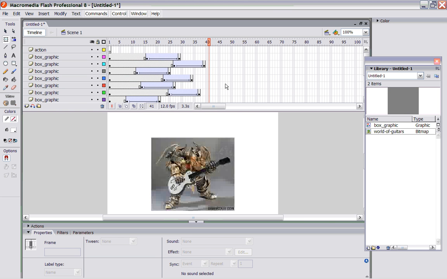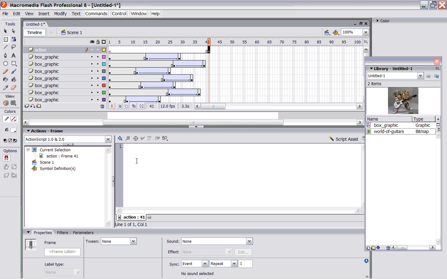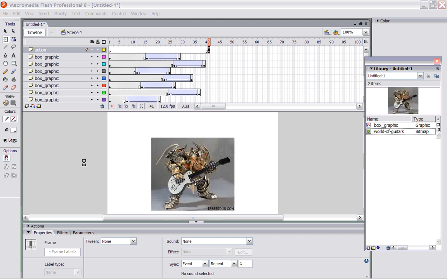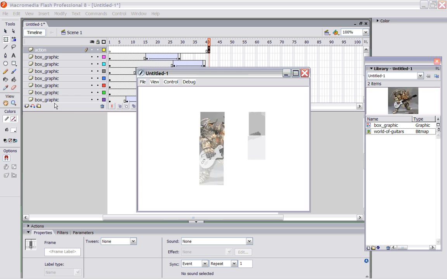Alright, so now I need to have my actions layer come all the way out here, so I'm going to insert a blank keyframe. I don't want this to continuously loop, so as you probably know by now, we're going to put a stop action here and terminate it. stop, open and close parentheses, which is our function, and then we terminate it. That should appear right there. So now when I go to test this, Control Enter, here's what my movie starts to look like.